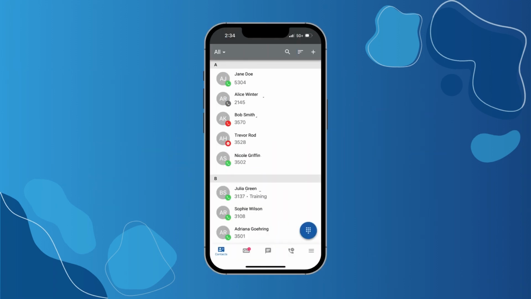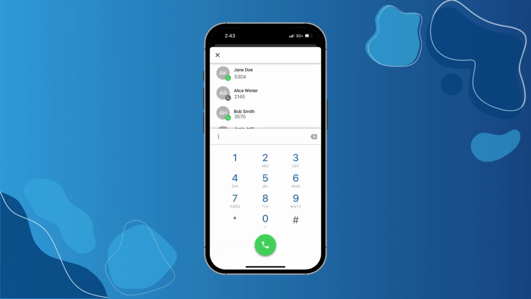Alright, now that you can navigate your app, let's make some calls. To place a call, you will need to access the dial pad, press the icon in the bottom right. From this menu, you can dial extensions or external numbers to place calls.